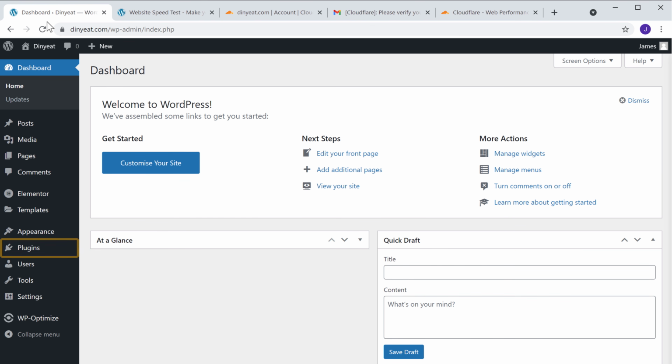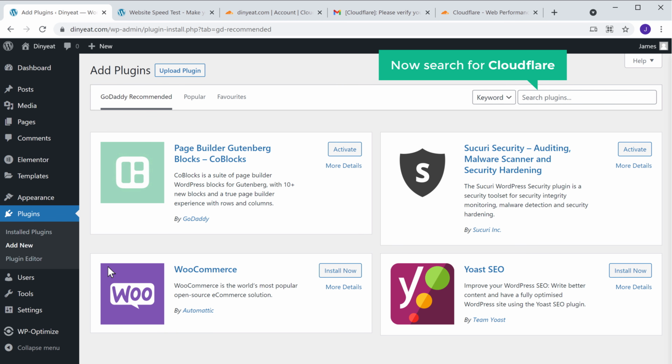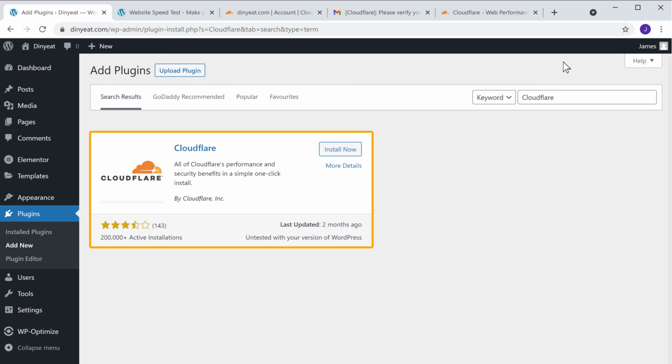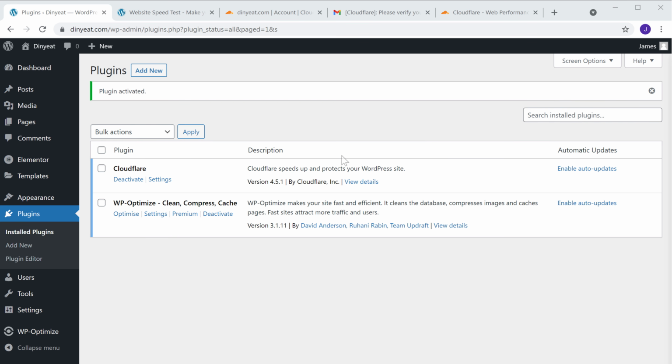Then go to Plugins and click Add New. Now search for Cloudflare and you will get this plugin. So to install this plugin, just click Install and then click Activate. So now we have successfully installed the plugin. Once you have installed the plugin, now to connect an account, just click Settings.